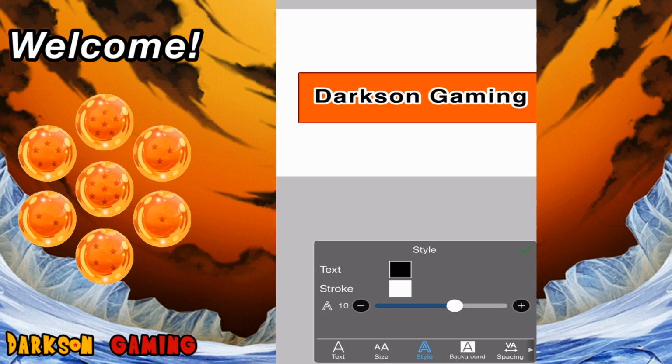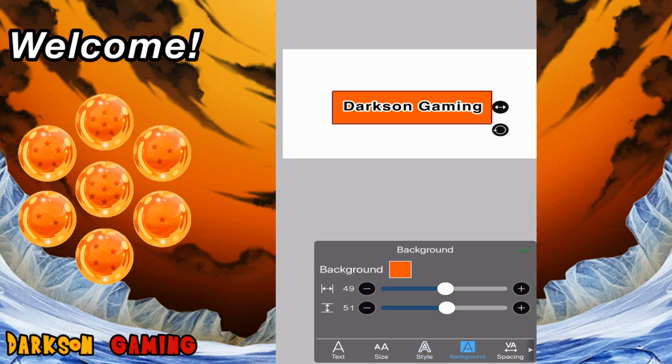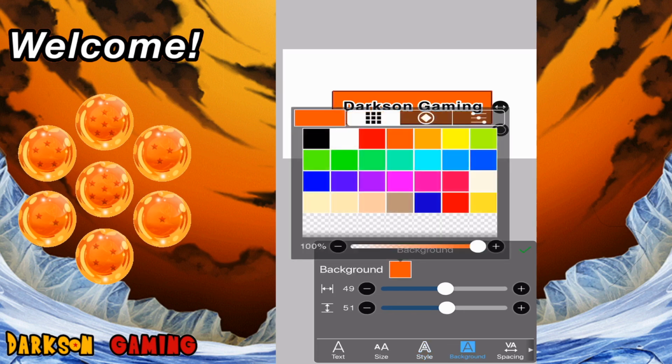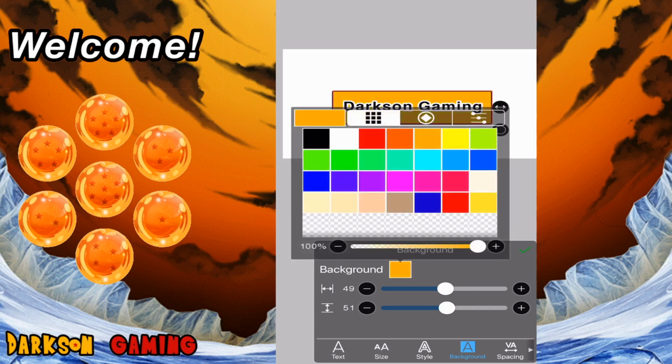Next thing we're going to do, I'm going to zoom out just a little bit here, is I'm going to show you guys the background. Now when you're in the background, this is going to change the color of the background, however it might be. All kinds of different colors there, as you can see. Just change it however you want. We're actually just going to go right back to the orange there.